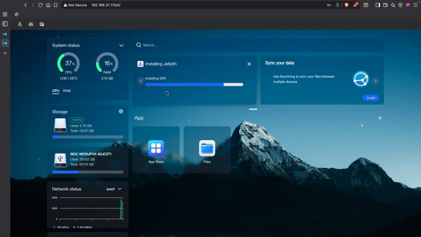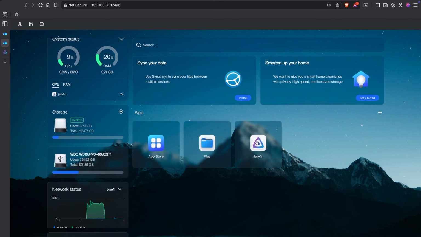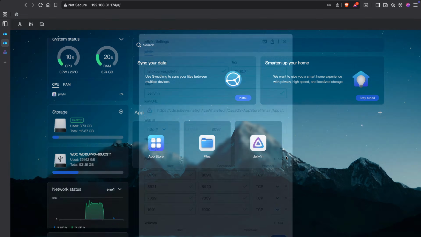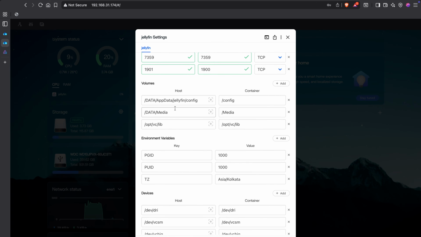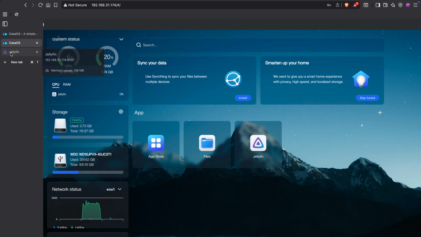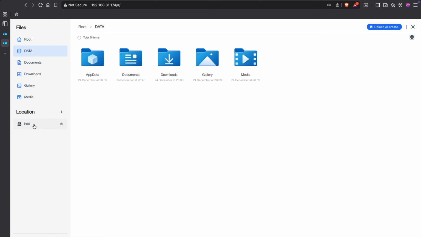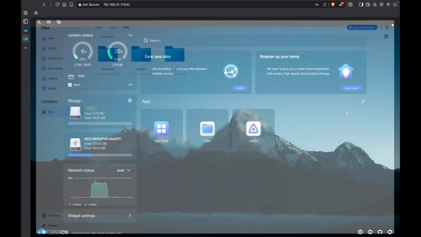When the download is complete, you need to go to the settings section and update the path where your media exists. We do not need to change anything in the config, only the path of the media. If you remember, we already mounted the hard disk, so you need to go there. I already mounted this HDD, so I will give this path to this setting. Let's add it.